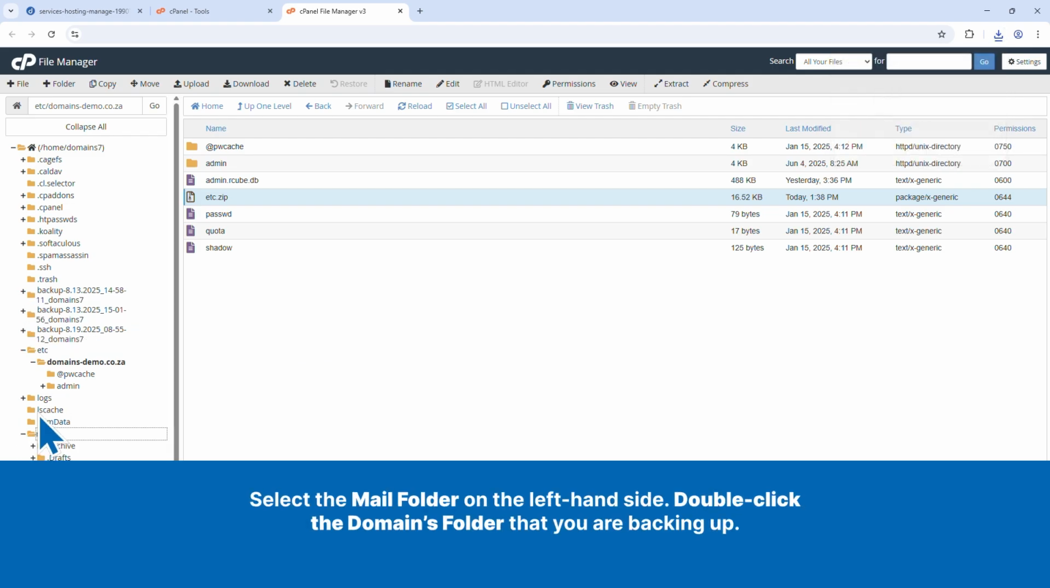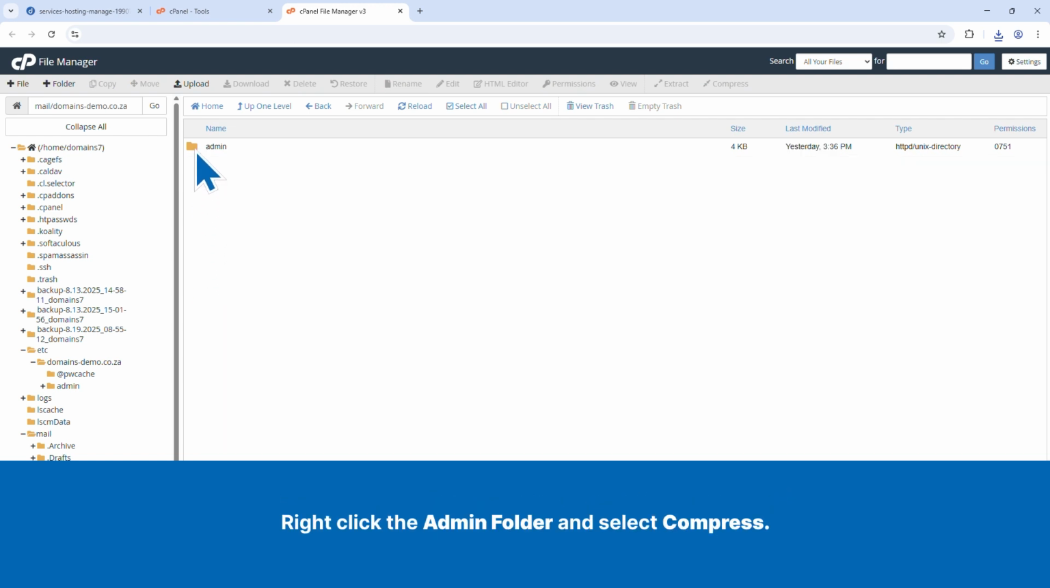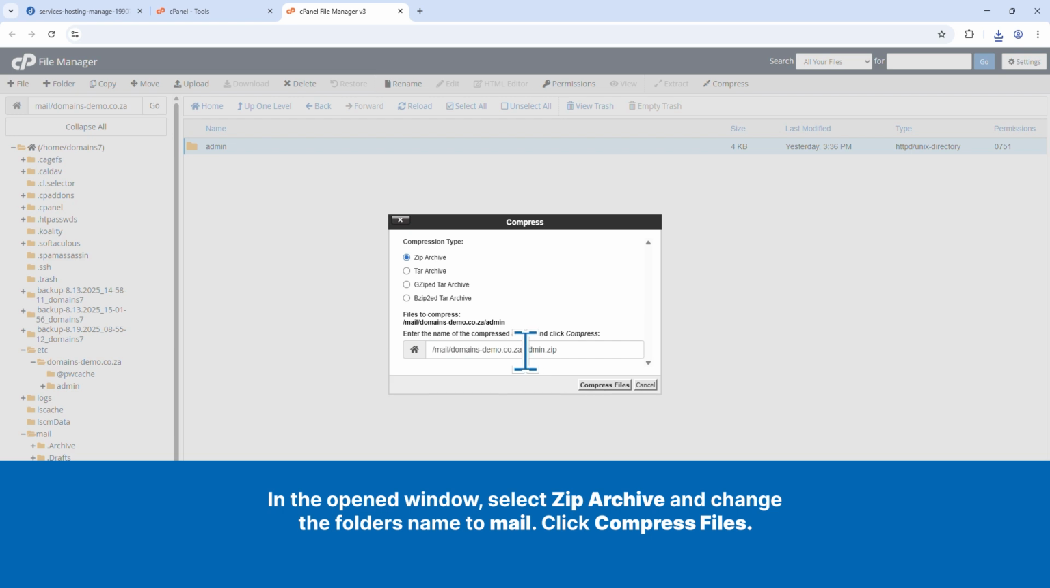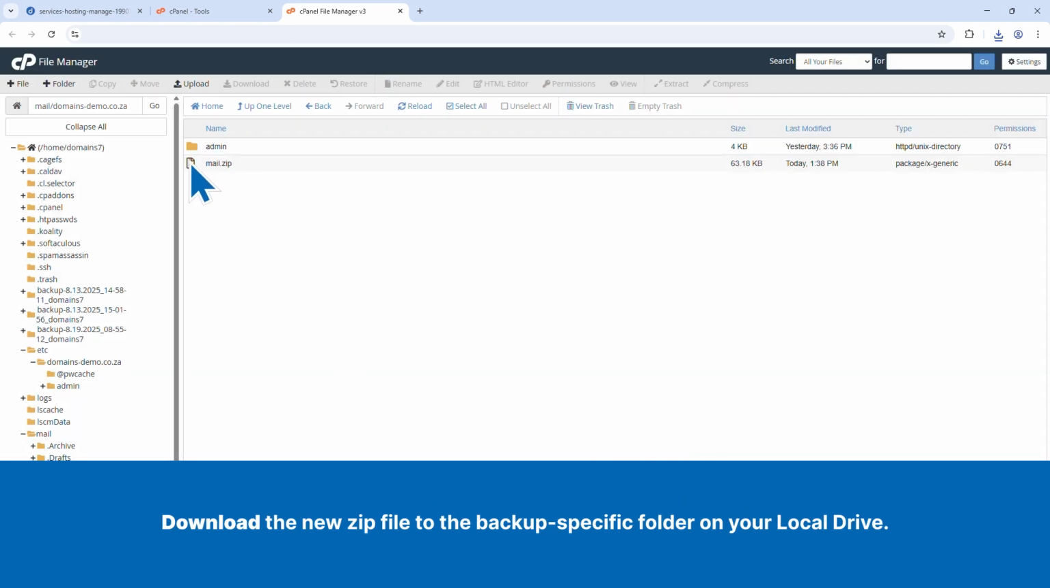Step 3. Backup the mail folder. Select the mail folder on the left-hand side, double-click the domains folder that you are backing up. Right-click the admin folder and select Compress. In the open window, select Zip Archive and change the folder's name to Mail. Click Compress Files. Download the new zip file to the backup-specific folder on your local drive.